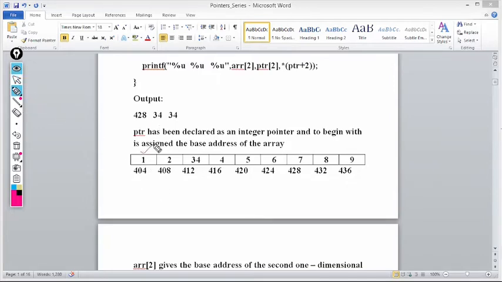The base address of 1, the base address of 1 2 34, and the base address of this 2-dimension array, all are what? All are 404. If I ask what is the base address of 1, you will say 404. If I ask what is the base address of the 0th 1D array, that is 1 2 34, you will say 404. And if I ask what is the base address of this 2-dimension array, you will say 404. But all these 404 are different.